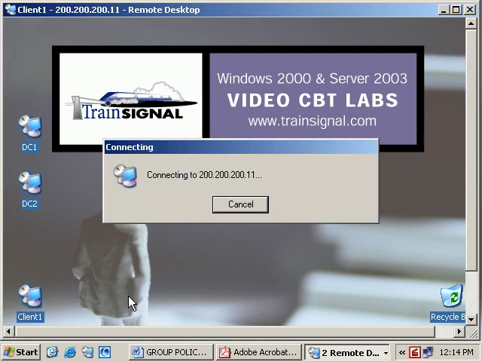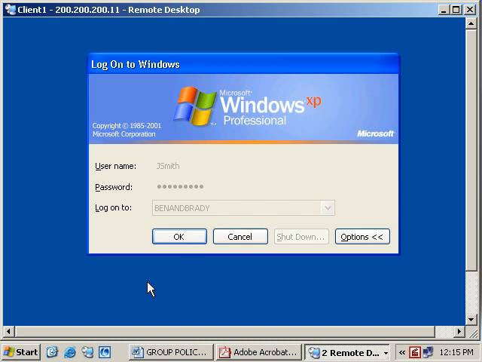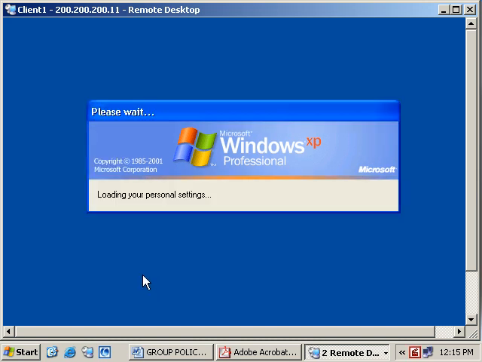Let's double click on Client 1 this time and try to make the connection one more time. I'm going to log in as J. Smith. Oops, I'm not clicked over there. Type in the password here and let's hope for the best this time. There we go, loading your personal settings, applying your personal settings. There we go. That's a line I wanted you to see. Removing managed software, Microsoft Office XP Professional with FrontPage.